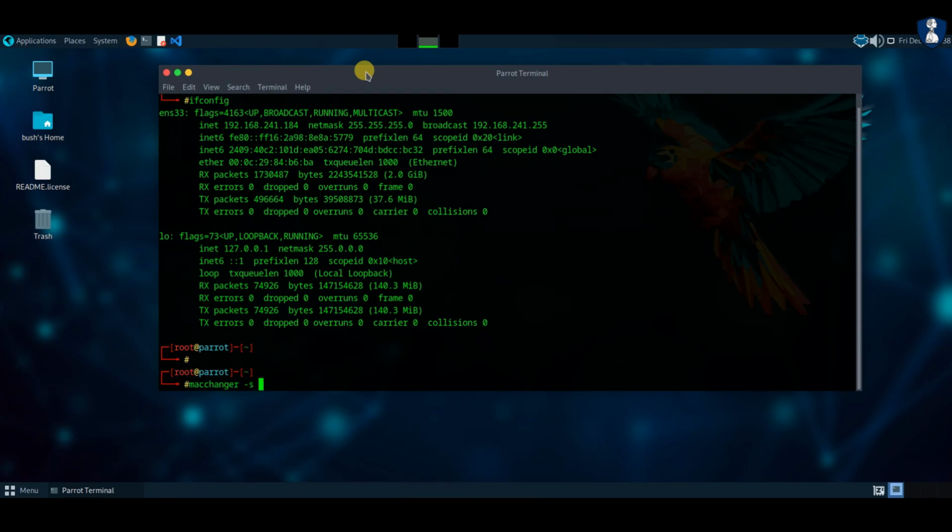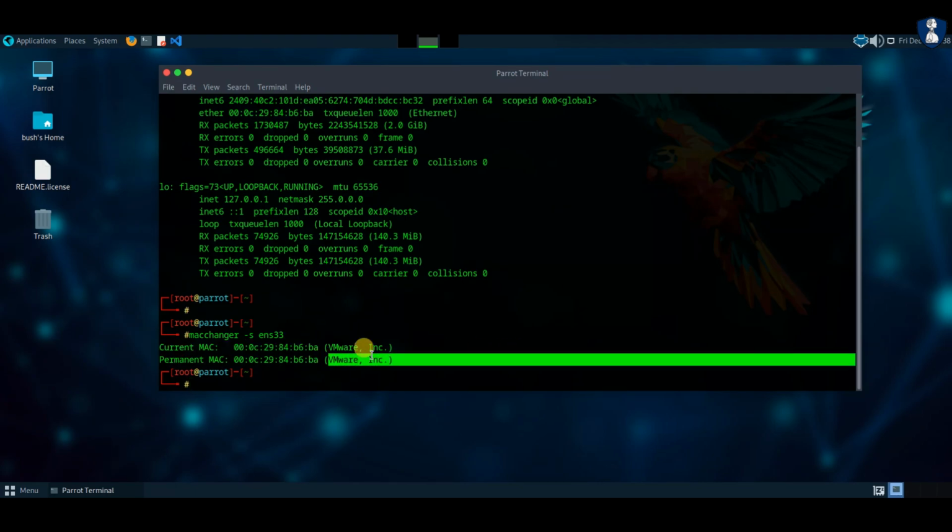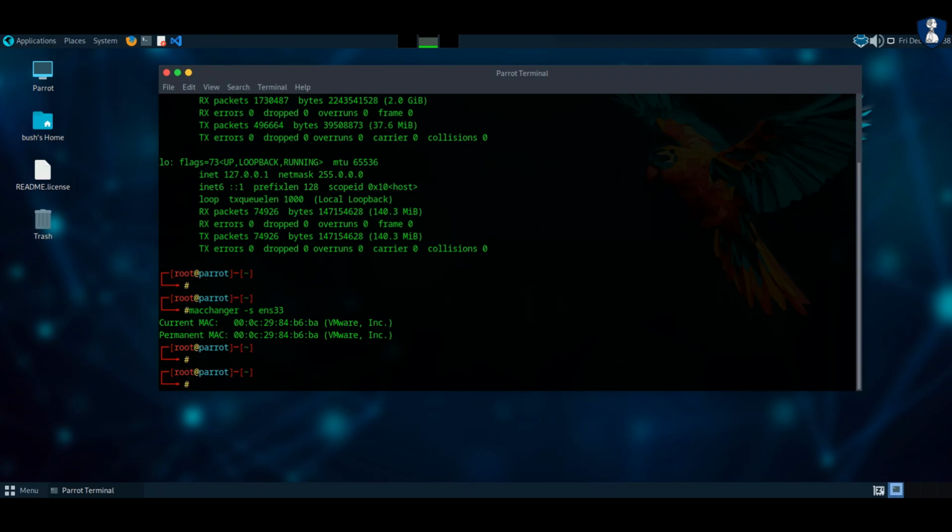By using -s you can check the current MAC address of the specified interface. And to set a random MAC address, use -r. By using the ifconfig command, first bring down the specified interface, and only then change the MAC address. And start the network interface again.